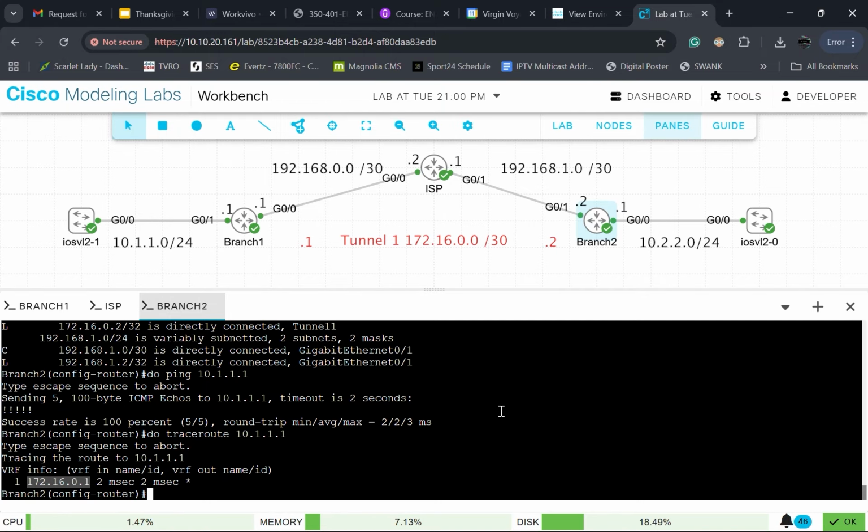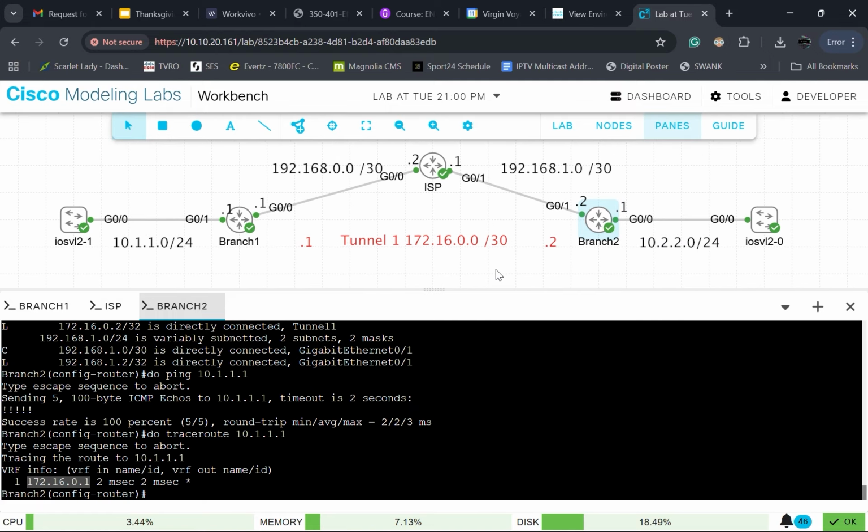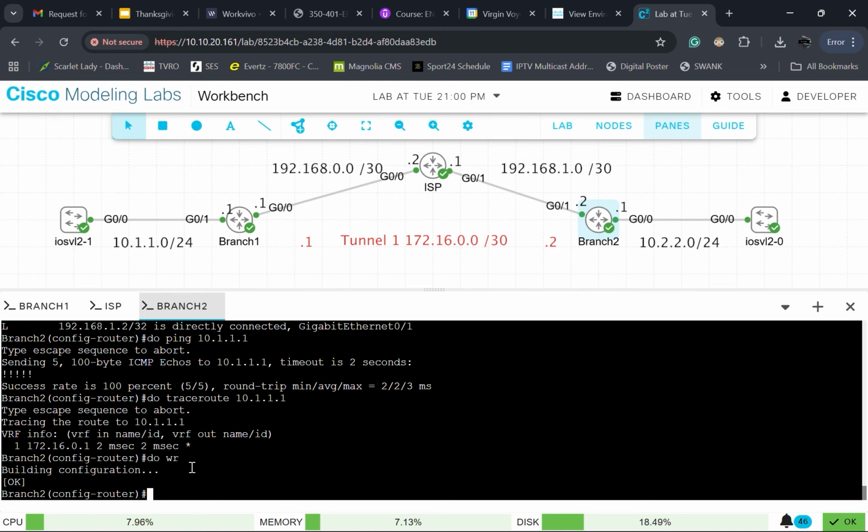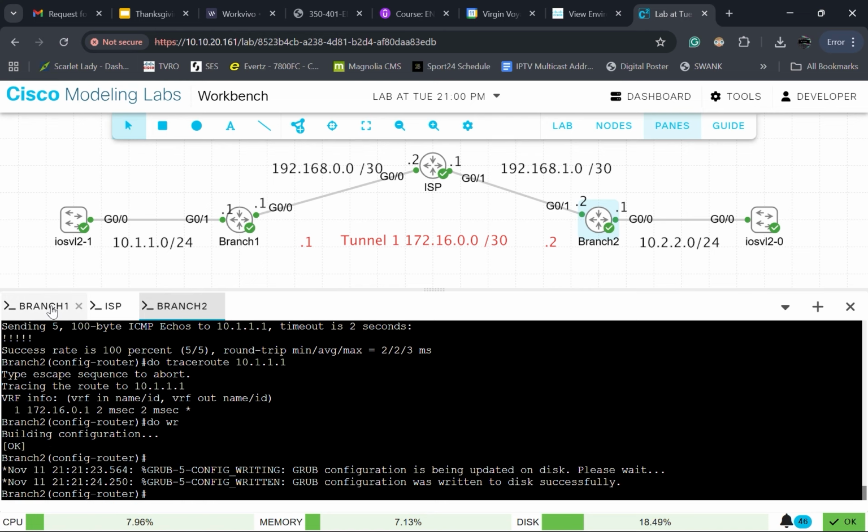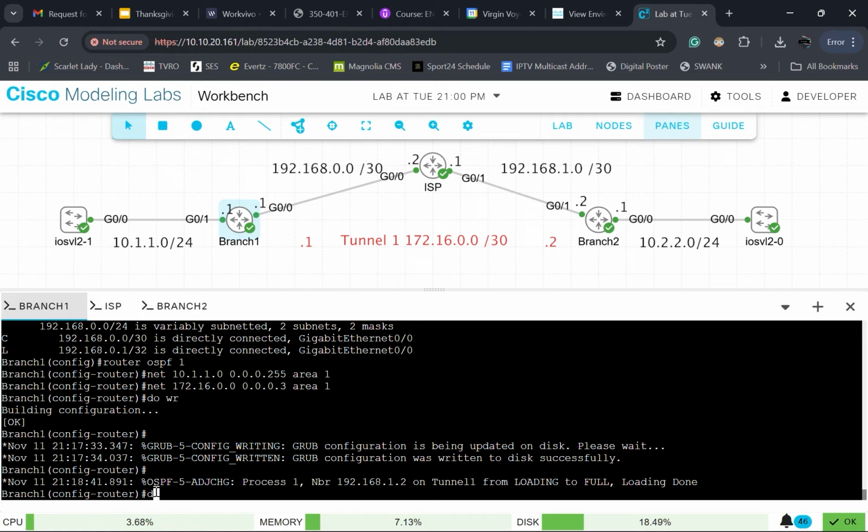Let me just show you how to download this lab or create YAML files. Let's just make sure everything is safe because we're going to use the same lab. Let's save on all of them.